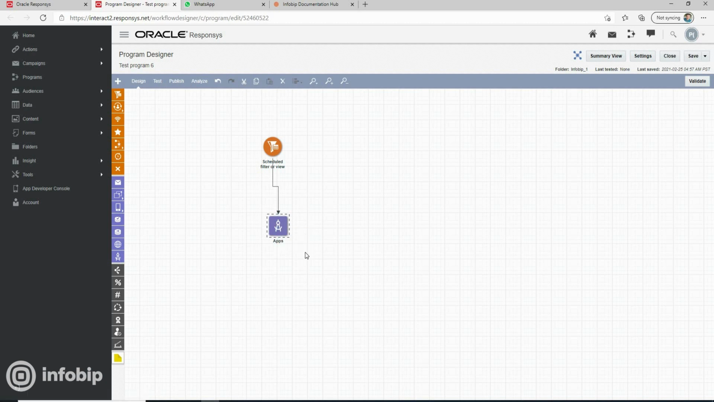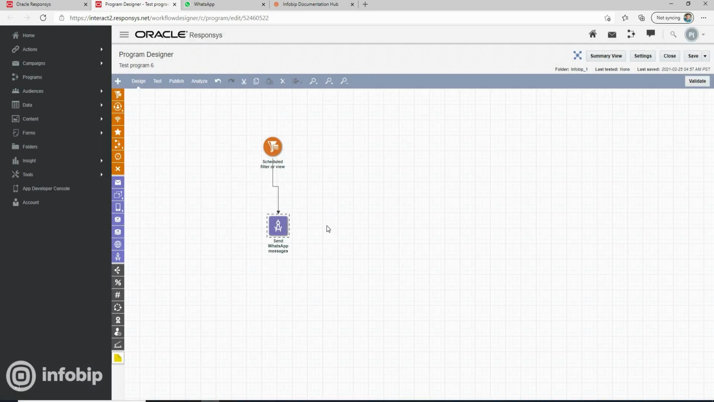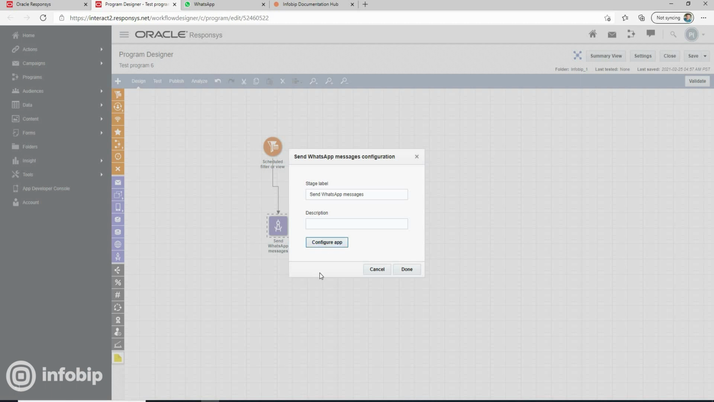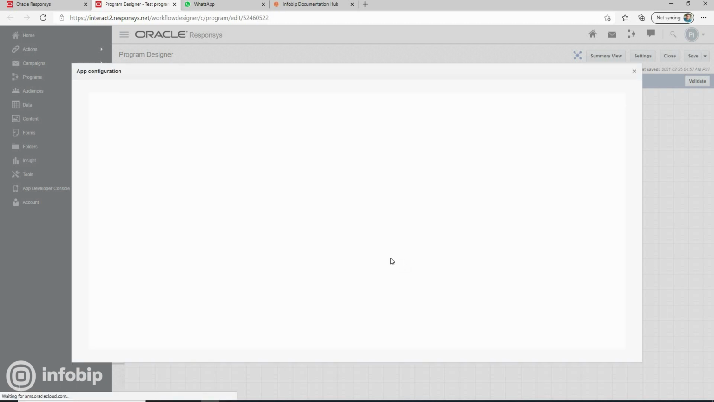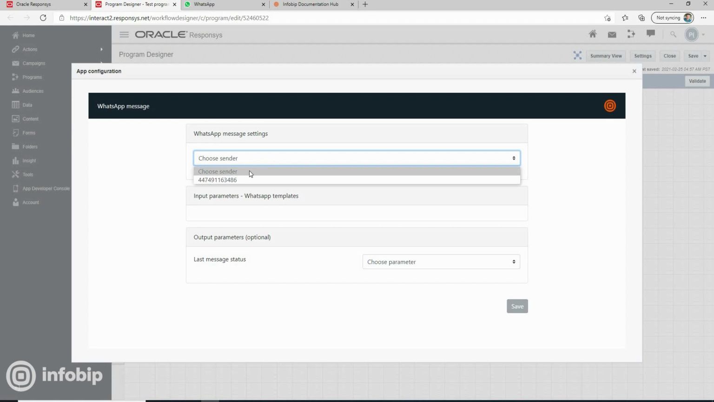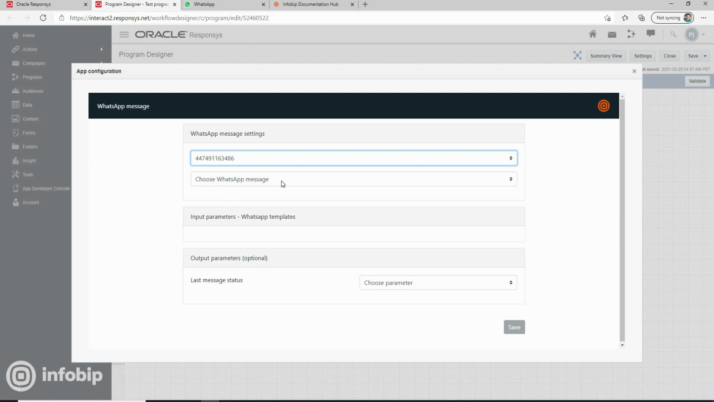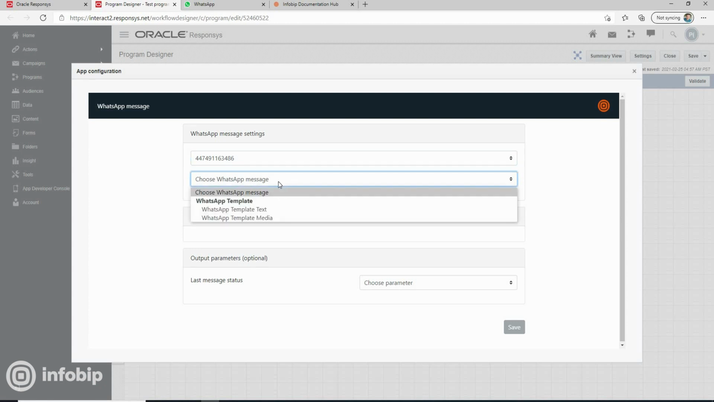Right-click on the apps and choose Properties, after which choose InfoBip WhatsApp Messaging Application. Now that you've chosen which app to use, you have to configure it. A user interface will open where you will be prompted to fill out the necessary settings. If you have multiple senders on your InfoBip account, those will be listed in the drop-down menu, but in this case, we only have one active sender.